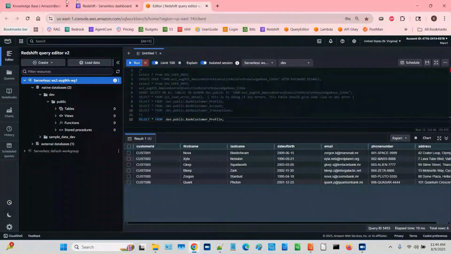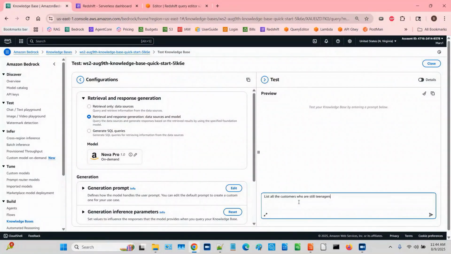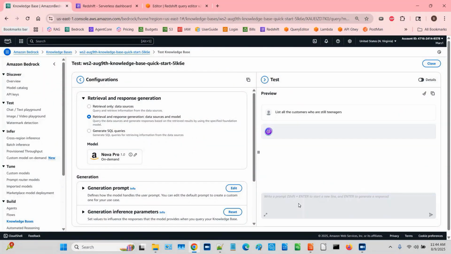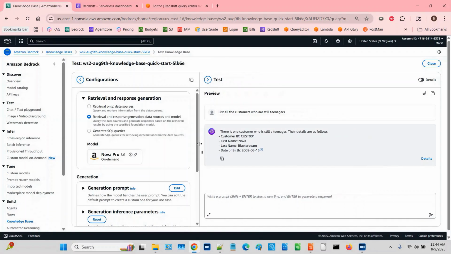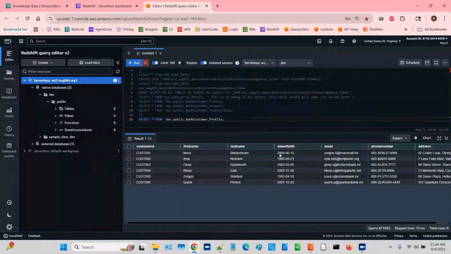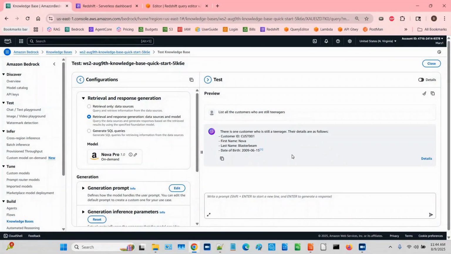Let us run this question against this engine and see what answer it gives us. The engine is thinking at this time, and it came back with the answer saying that the customer name is 001, name is Nova Blaster Beam. In fact, that is the right answer, what we see inside this query editor. So that is good. It answered the first question correctly.